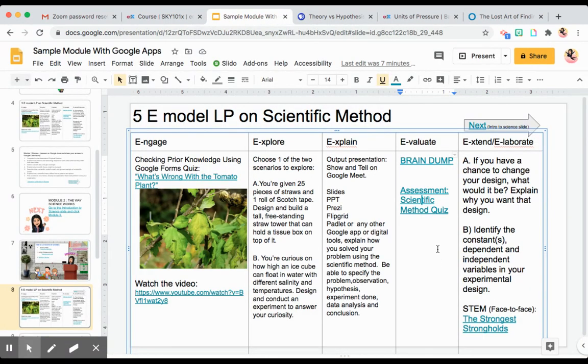And for extension or elaborate, that's the last E in the 5E model, you can put two questions or prompts. Say, for example, if you have a chance to change your design, what would it be? Explain why you want that design. So basically, they can go farther in their experimentation about what they did in the Explore.